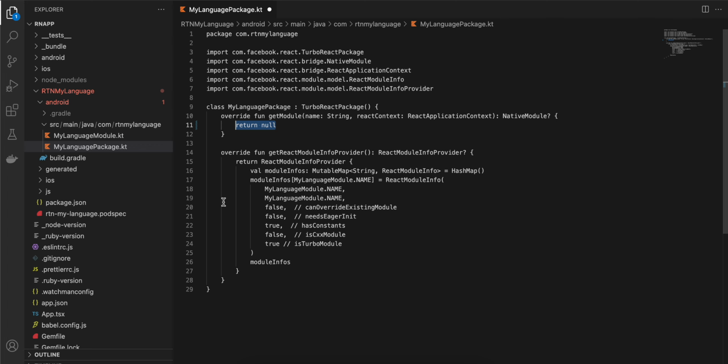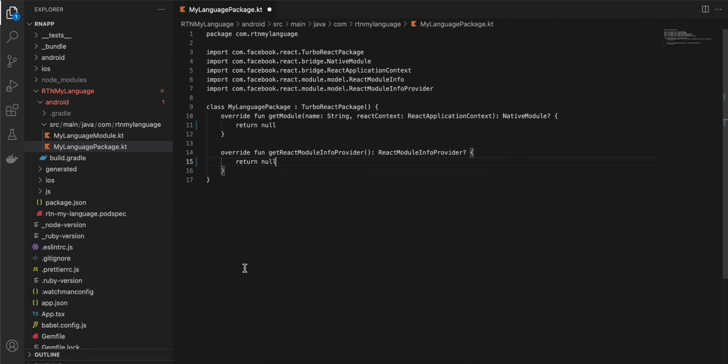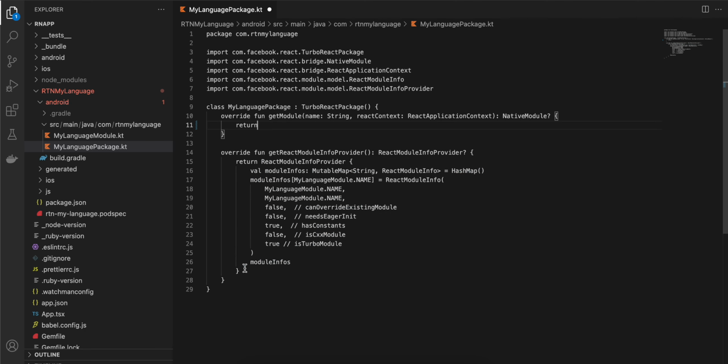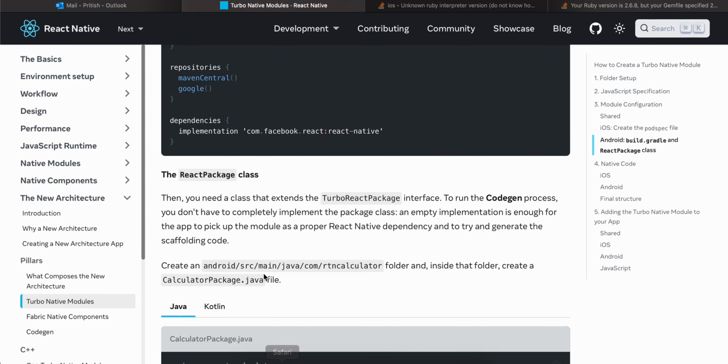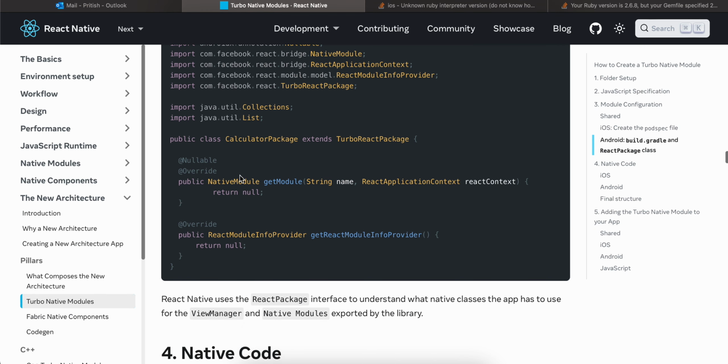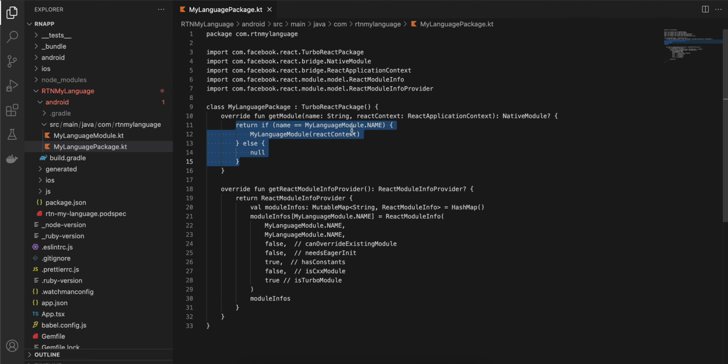The reason being that we have not run code generation yet, so here you just return null for now. So I will revert it back. So we have created this as well. Again, I have copied this from the documentation.